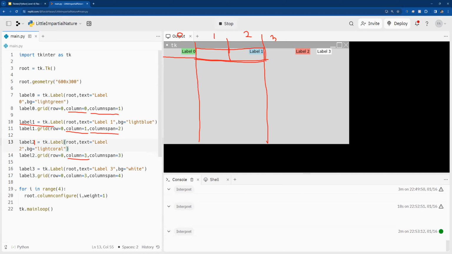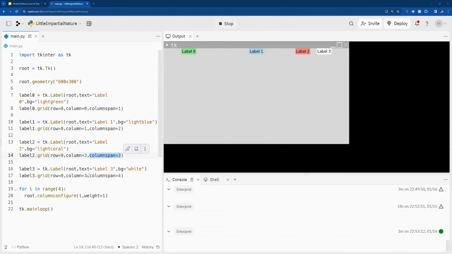Okay, now it starts at column number 3, which is good, but remember this time your column span is 3. So now the problem is it starts at 3, then it should go 4, then 5. So it will take all 3 columns, 3, 4, 5. So that means what should be the value of this column then? Because your label 2 is taking 3 columns, starting at 3. So it's taking 3, 4, 5. So that means they should start at 6.